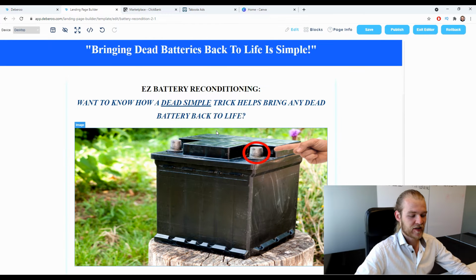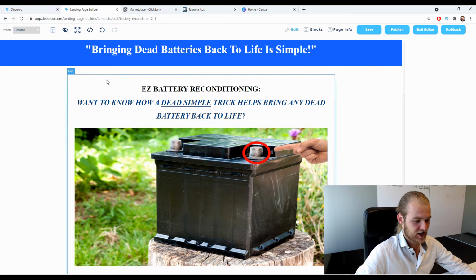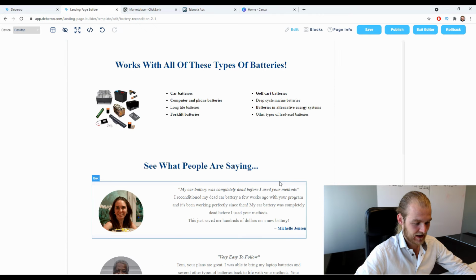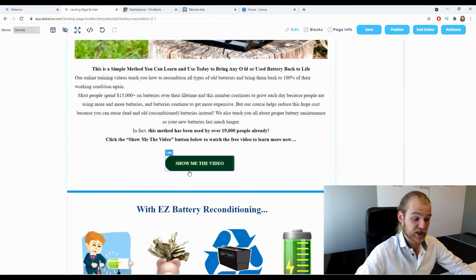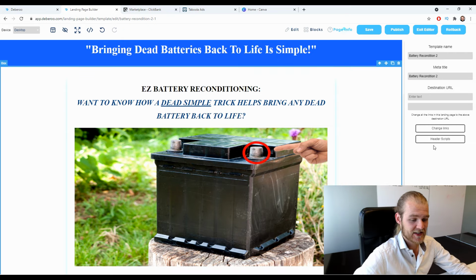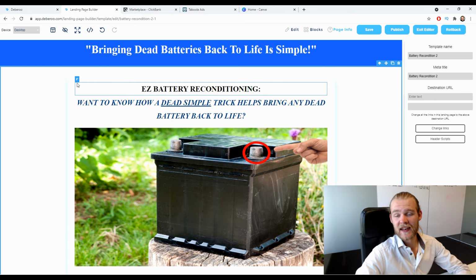Cool. So now we have this landing page, and inside the editor, we can make any changes that we want. We can change the headline, the image, the text, the images down here. And once we're done with editing our lander, all we need to do is add our destination URL. In the destination URL, you want to paste your click URL.